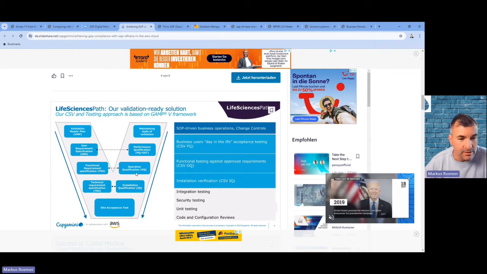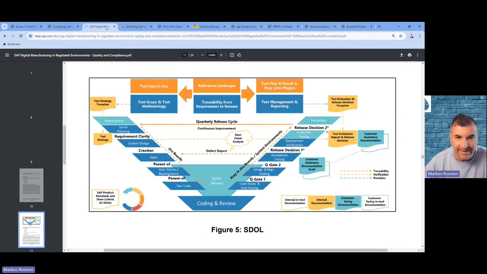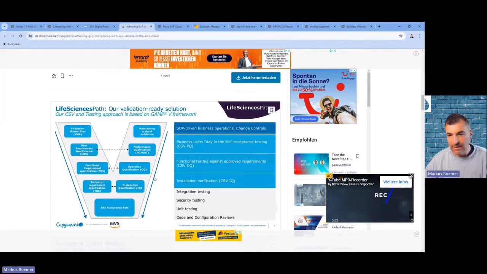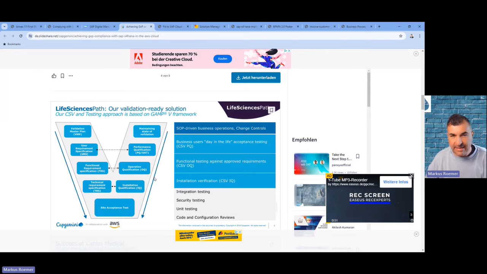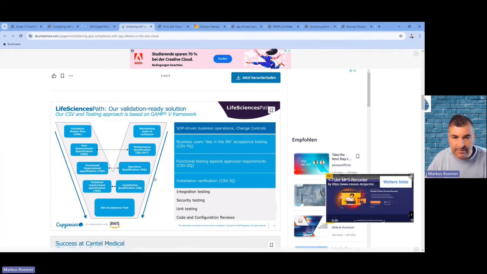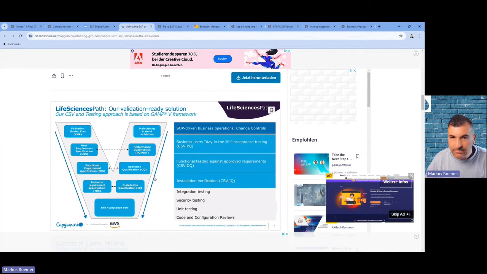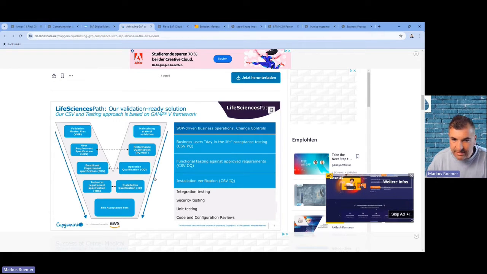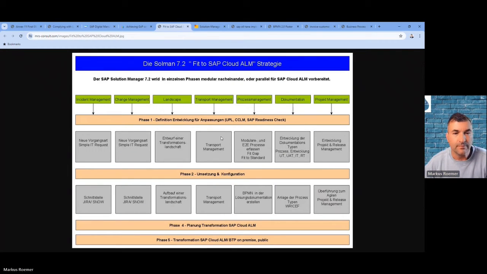And here again, IQ, OQ, PQ, something, if you compare that with that level of detail. So there are a lot of SAP integrators on the market. If you see that slide, my only recommendation is run. It's very simple. This is something that will not work for you.